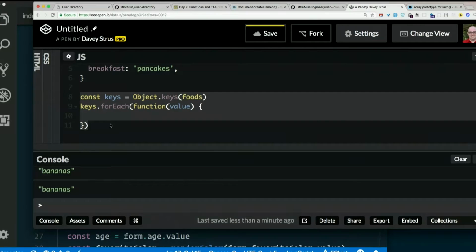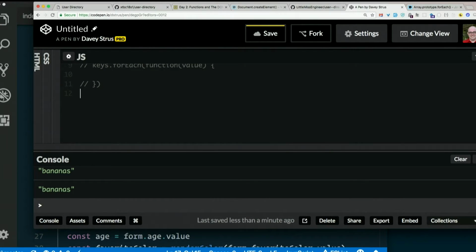Let's comment this out for a moment and demonstrate. Let's have a very simple array. Const dinos equals T-Rex, Triceratops, Stegosaurus. And let's see if we can just spit all of those out.